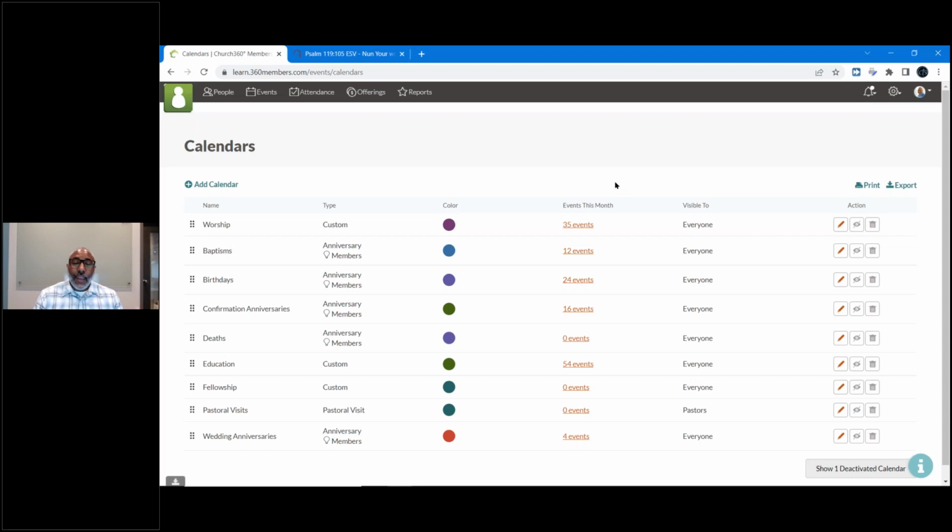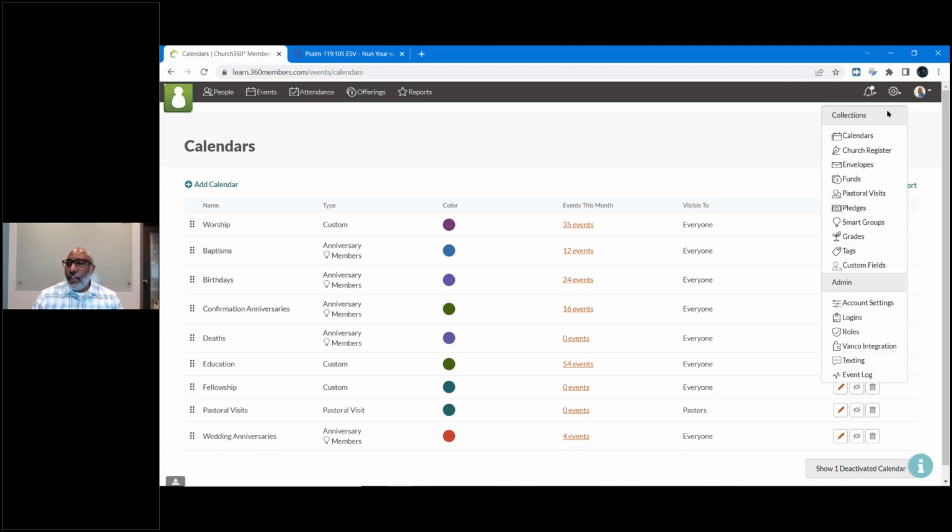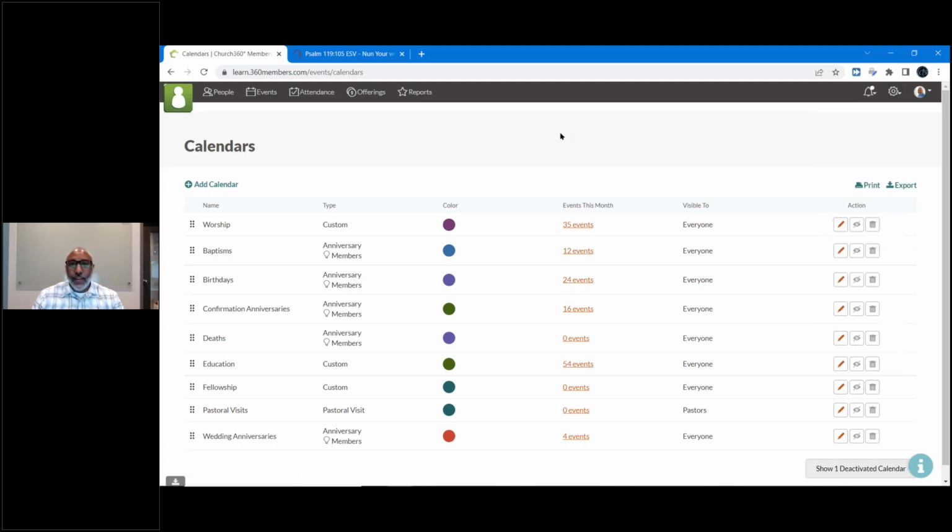Okay, so calendars are a means or a way of grouping church events together. So that's the core purpose for calendars. So you go to the gear and you go to calendars, and our system has an events area. It also tracks other types of events as well, but events are going to be church-wide events that are taking place, and calendars can group those together.